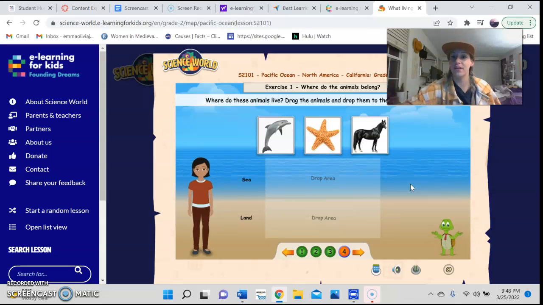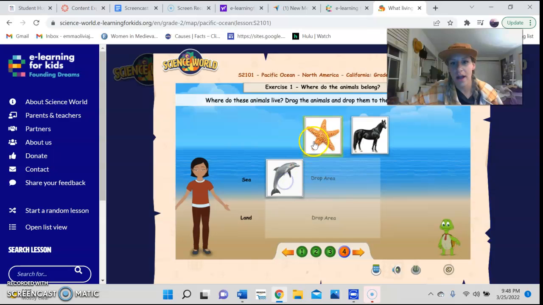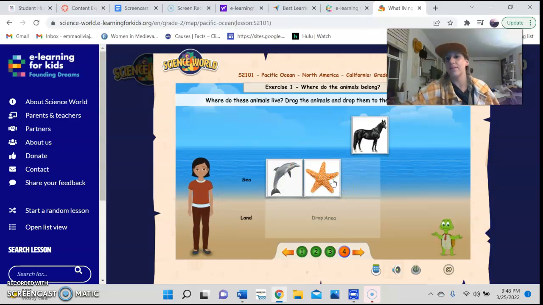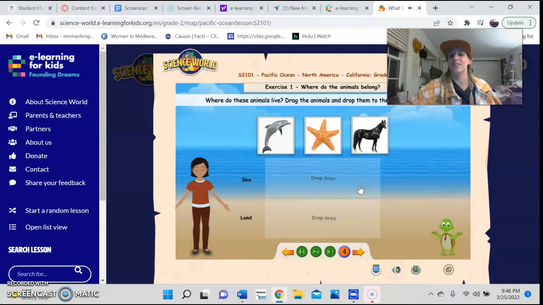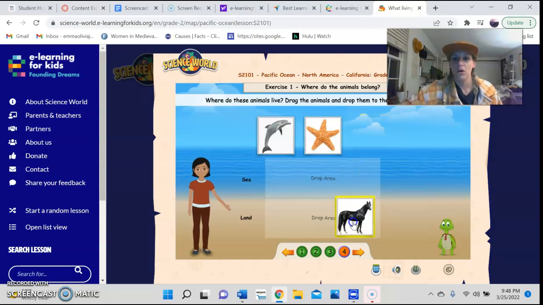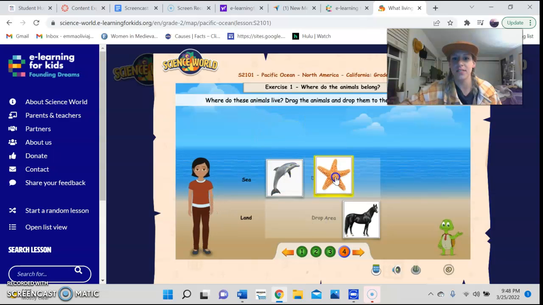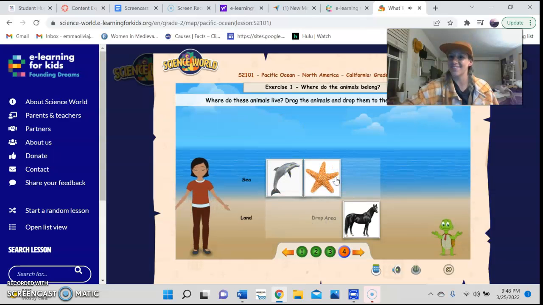And now we have a dolphin, a starfish, and a horse. So you got to think about, where have you seen dolphins or starfish before? It's going to be the sea. So you're going to drag those into the sea, and don't be worried if you don't get it correct. This is what'll happen. So say I accidentally put my horse in the sea area. He'll tell you it's not right, and then he'll also just kind of let you fix it yourself. So I can drop that back to land. I'll drop these two on sea and see if that helped, which it did.